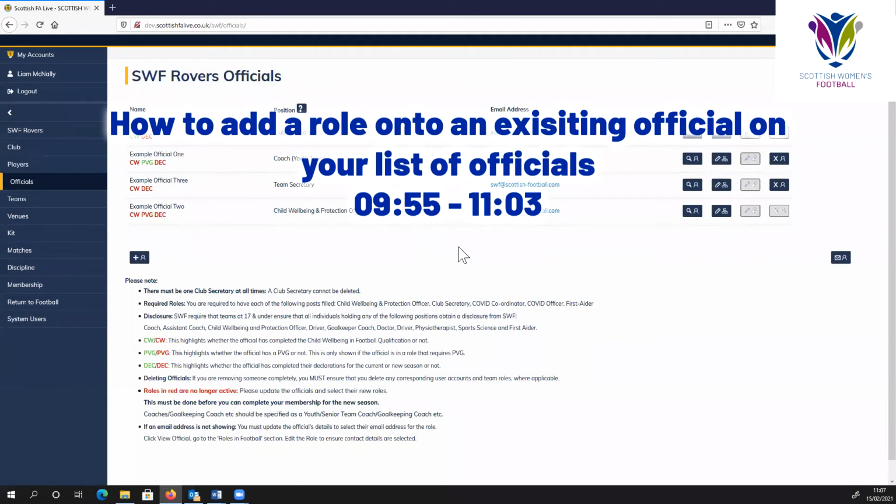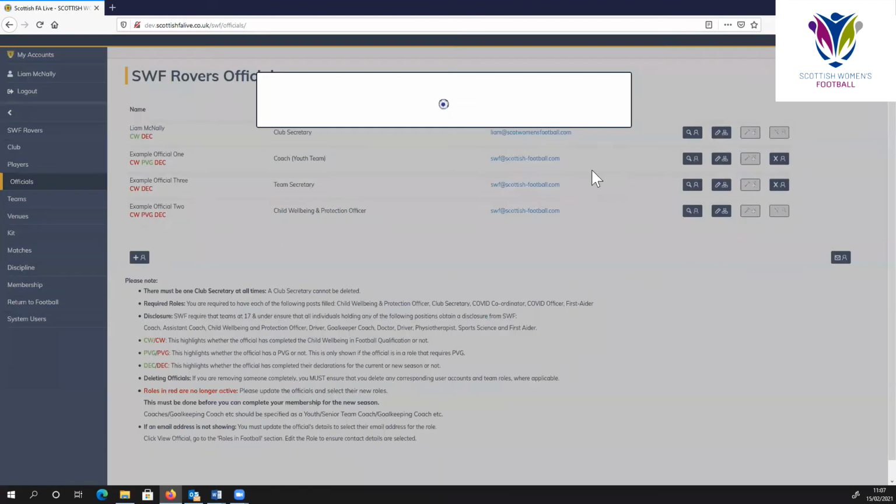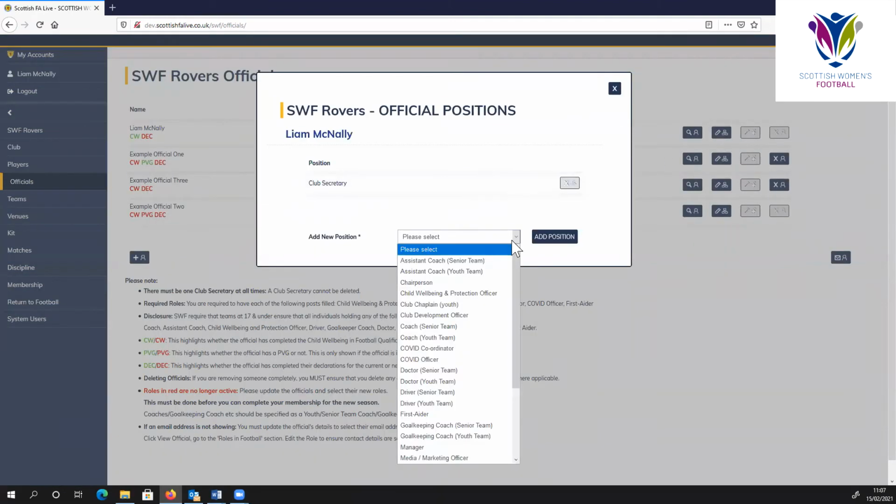So if you simply want to add a role onto an existing official within my list, this can be done via the Update Official Position button on the far right, alongside the official's name. So note though that you may be limited in what positions are selectable for each official, depending on the status of the official application, which I'll cover shortly.